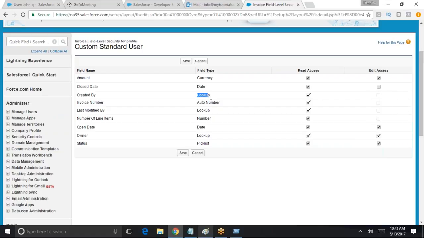The reason is, since all of them are standard columns, yes. And then look at auto number and all that. So you do not have the access on those. And this one is basically because it's a read-only field, okay? Because it's a roll-up summary. Now, let's go ahead and hit the save button.